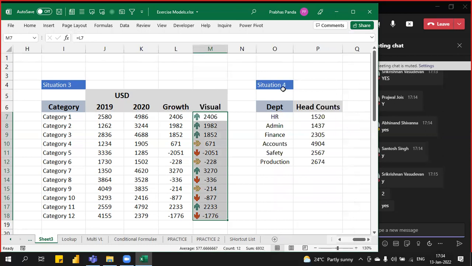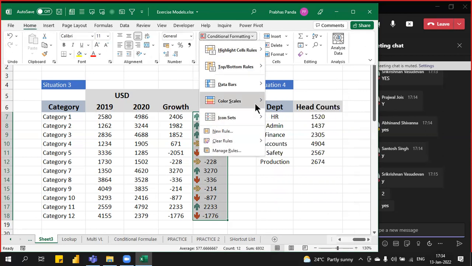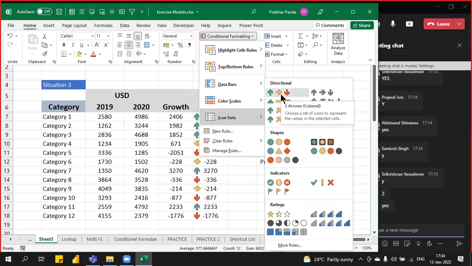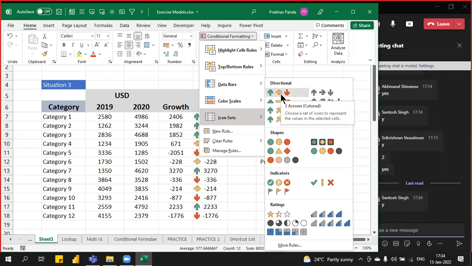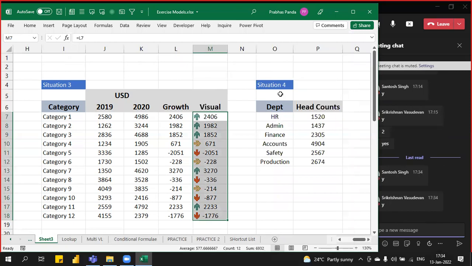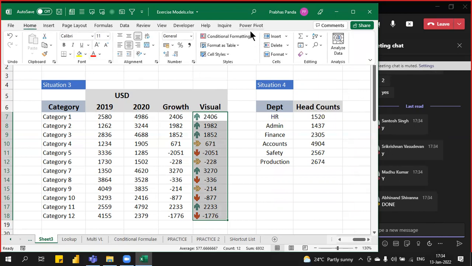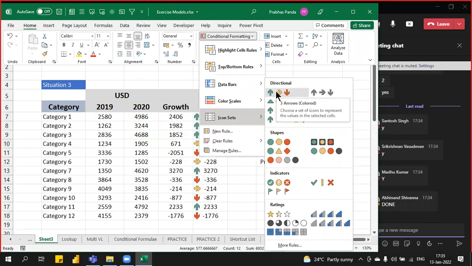Okay, I did it. So please go for application of the same. Select the data, go to the Home tab, conditional formatting, icon sets, the first rule. Once it is ready, please confirm so that I can proceed. That's ready. So I got four confirmations. How about the others? Please, can you repeat it? You select your data, go to the Home tab, conditional formatting, icon sets, and use the first rule from the directional keys.